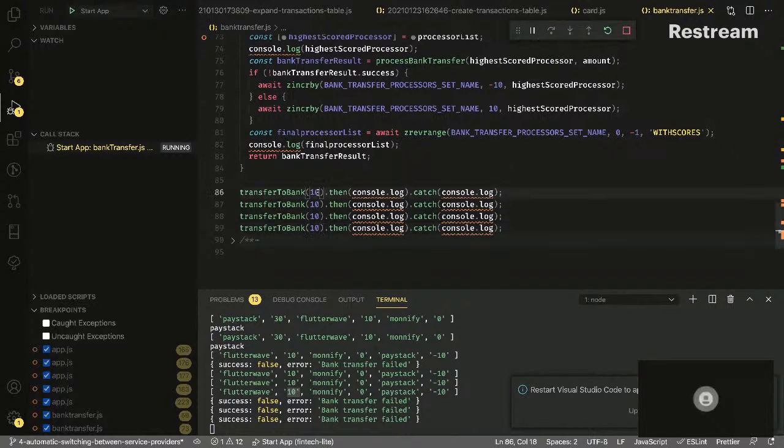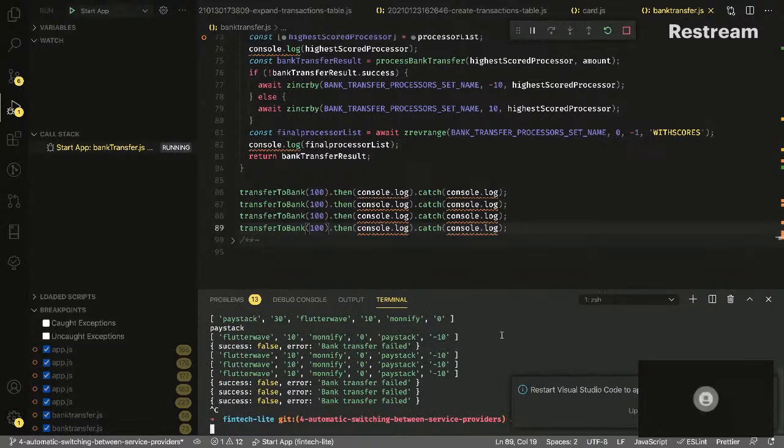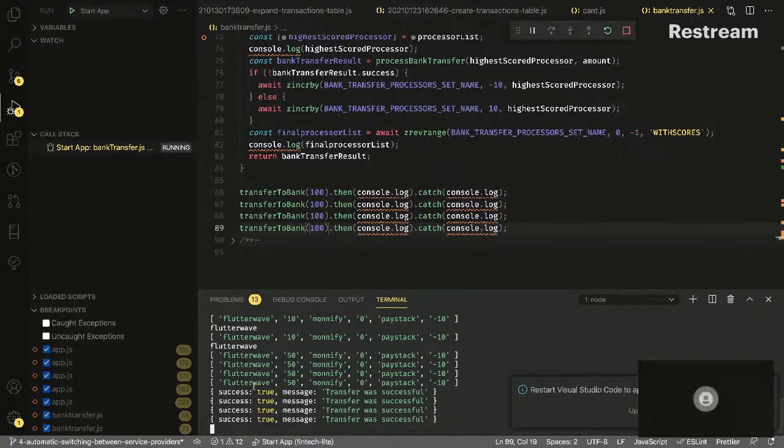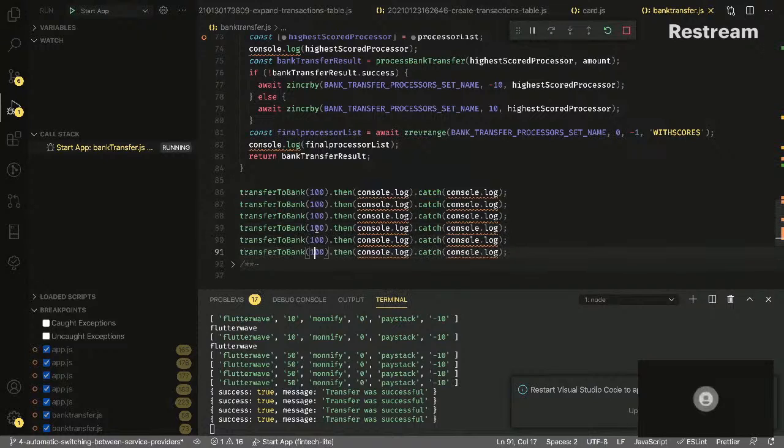So let's make it pass. Let's make it successful. So Flutterwave is going to have like 20, 30, 40, 50. Flutterwave should have a score of 50 after this. Yeah, you see that. So Flutterwave now has a score of 50. Modify has 0, Paystack has -10. So let's make Flutterwave fail 6 times, so it is lower than Paystack. So 1, 2, 3, 4, 5, 6.